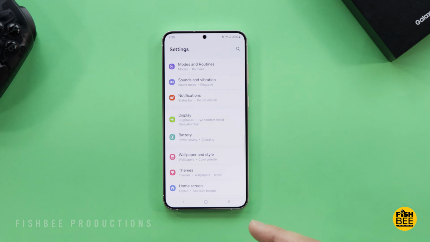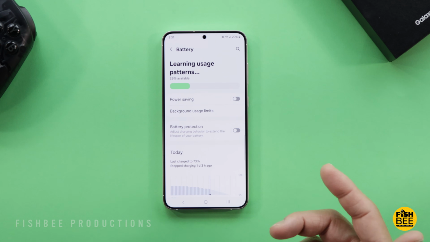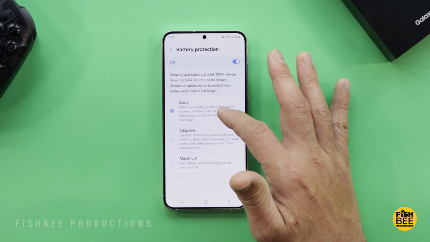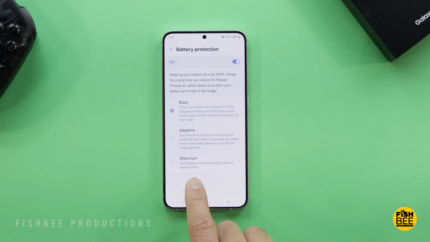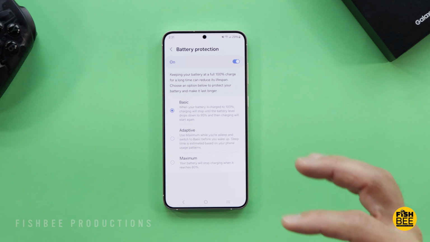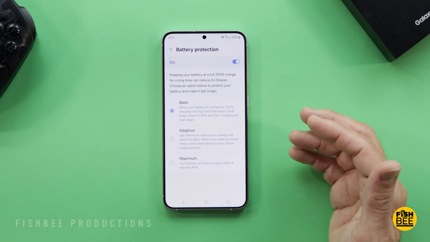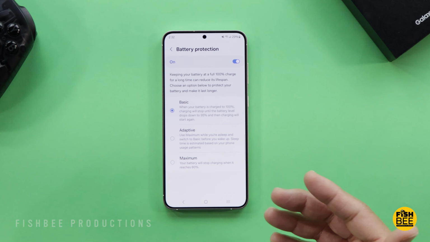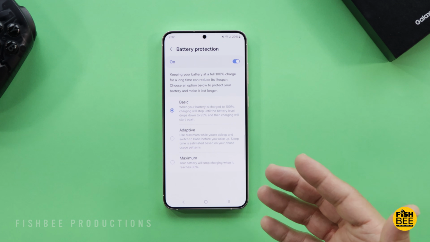If you plan on keeping this for the 7 years that this is getting software updates, you might want to go into battery and turn on battery protection. It gives you three different options: basic, adaptive, and maximum. Maximum makes it so it only goes up to 80%. I'm not sure if I would do that one. If you keep it on basic, it'll only go up to 95%. The one I would probably try is adaptive, where it's going to go off of your sleep schedule. So it's going to maximize your battery life a little bit better, depending on which one you choose.